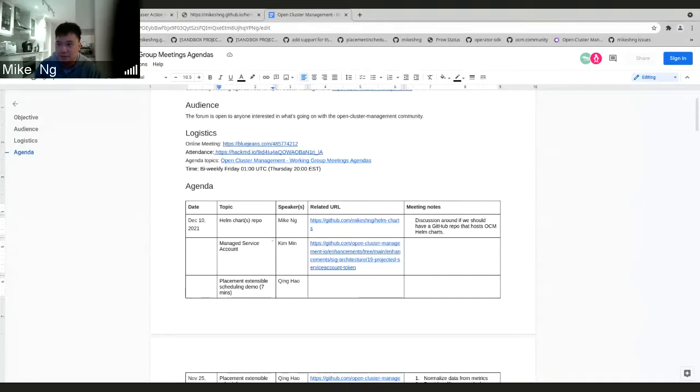I'll first propose the idea of using GitHub to host OCM related Helm charts. Then later on, Maincam will talk about managed service accounts across multi-clusters. And then finally, Quinn Hao will do a quick demo of placement, extensible scheduling.